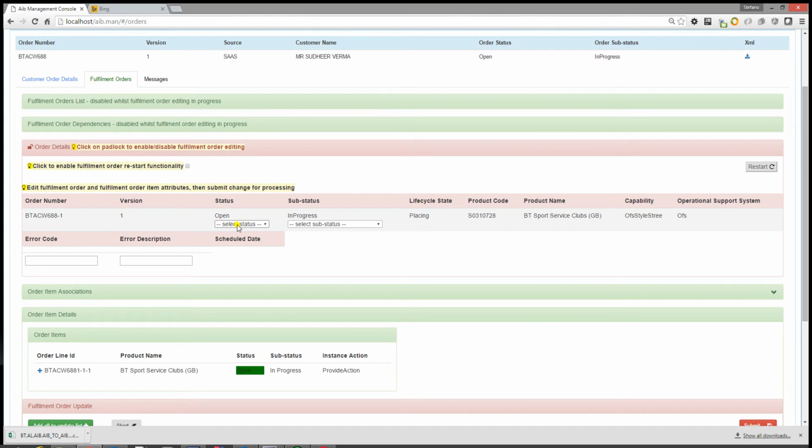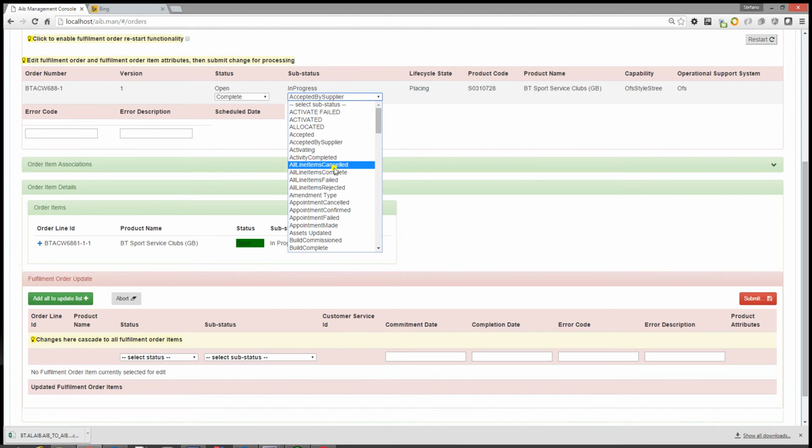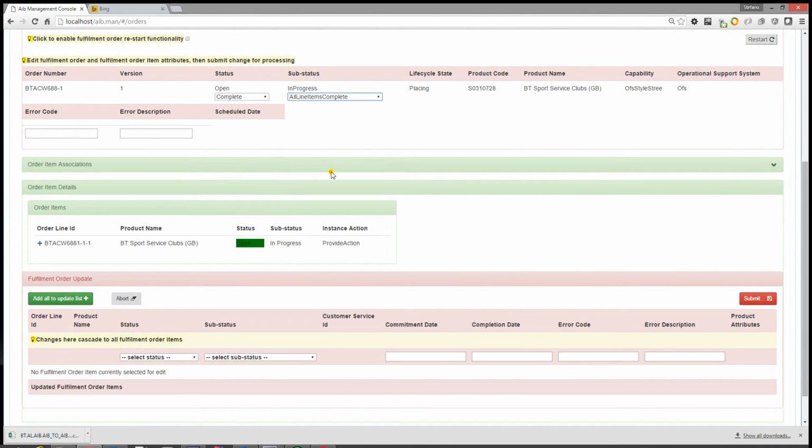I can change the status of the fulfillment order, fairly random statuses here. And once I've done that, I can submit. So effectively, AIB receives a message that says, yes, this fulfillment order is now quite randomly in excluded, or perhaps let's make it a bit more realistic. Let's say completed and substatus all line items complete, for example. If I want to artificially complete that fulfillment order, I can set its status and substatus as indicated here, and press the submit button, and that will occur.